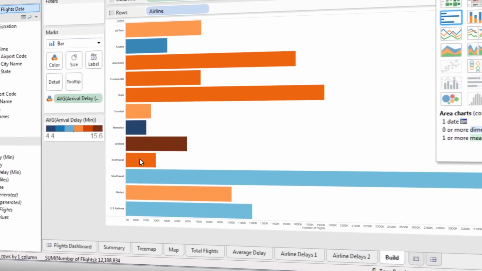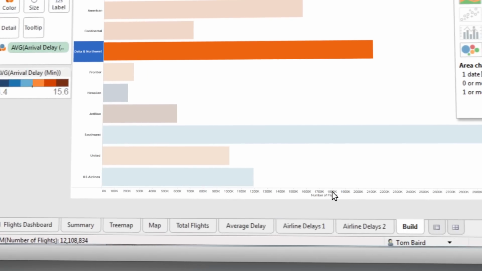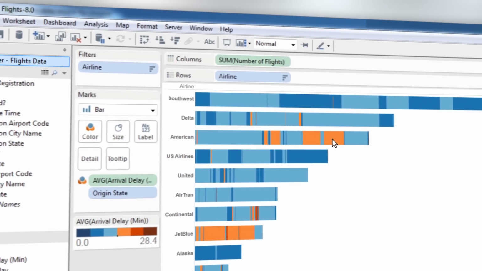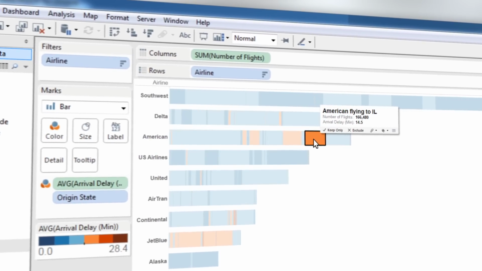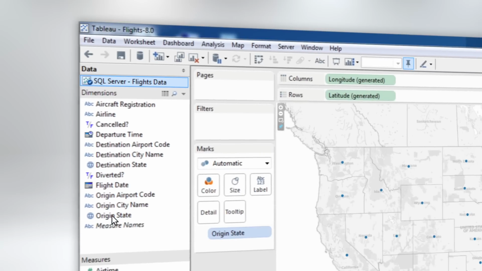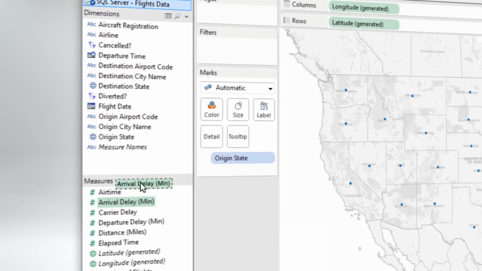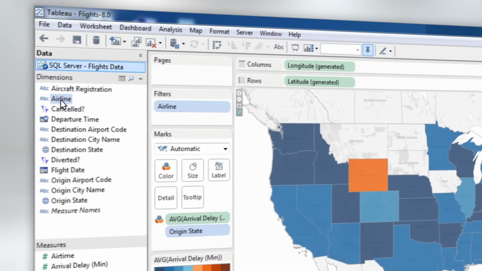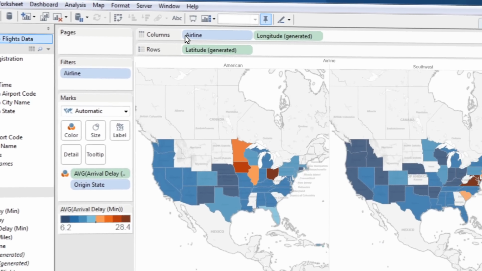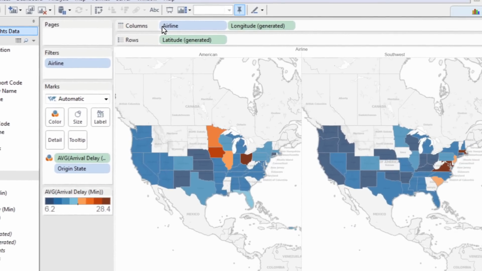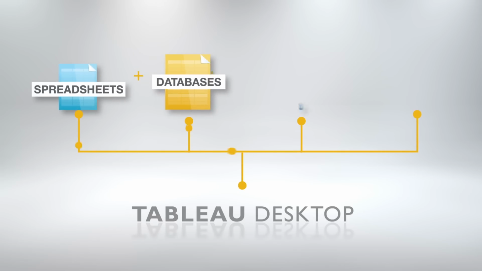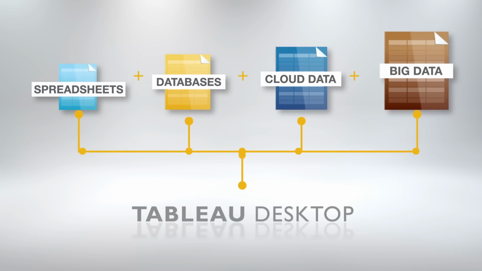You can group data to combine two airlines that have merged, then sort and add filters, highlight trends, and use automatic tooltips to zero in on outliers. You can even create maps with just a few clicks, like a map of delays by state. Comparing two airlines, it looks like the first has longer delays in the Midwest, and the second has longer delays on the East Coast. Tableau works with spreadsheets, databases, cloud data, even big data like Hadoop.